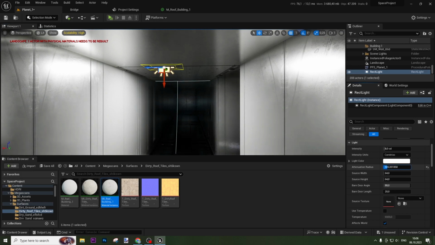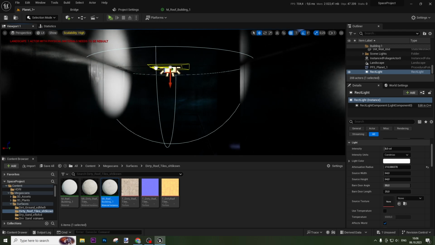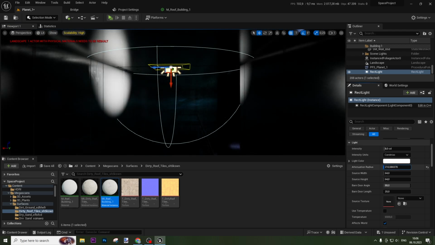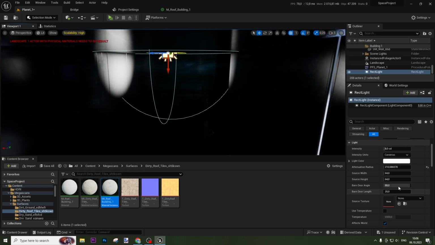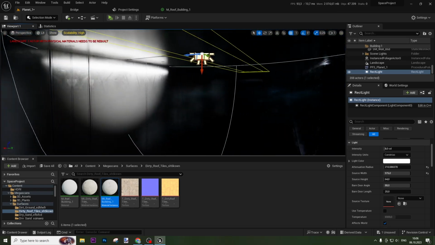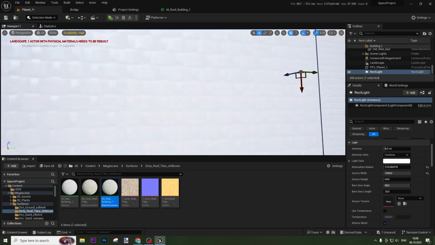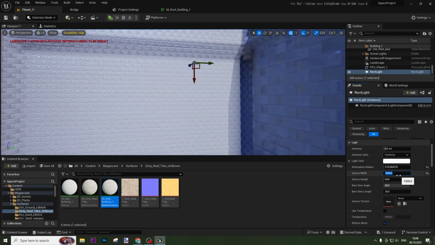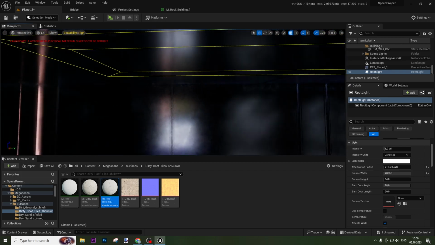And we can change attenuation radius. I'm going to do that right about like this. Yeah, like this. And I want to change, you can see, source width and height. We can actually make it very long, and I'm going to do that. This is 1000, but actually you can type more here and get even more range.